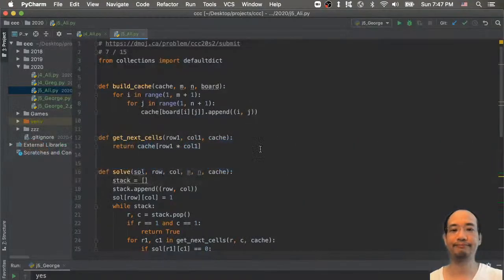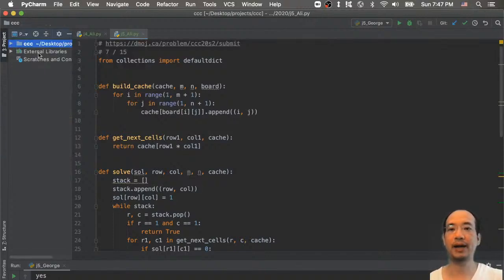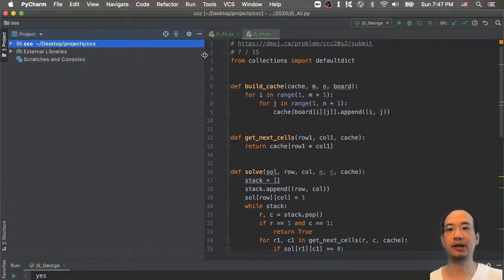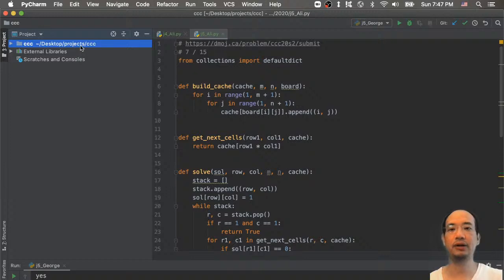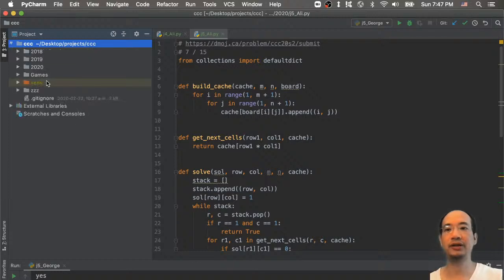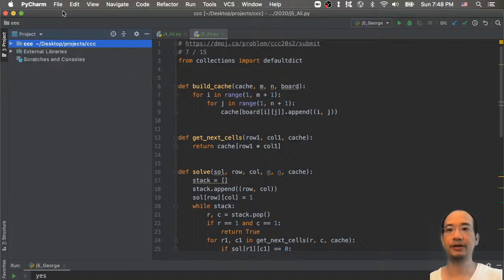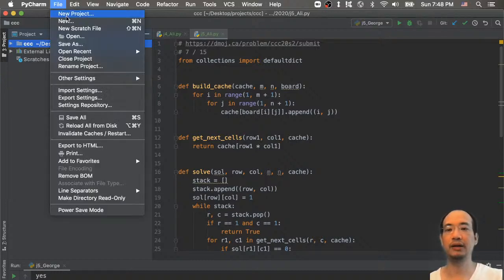Now I use PyCharm, and usually when you have PyCharm open, you should create a folder. What I did is I created a folder on the desktop called projects, and I also have another folder called CCC. Now I open the folder, and I can create more folders inside the CCC. So for example, you can create a new project.